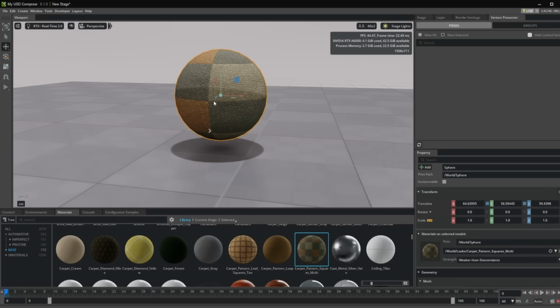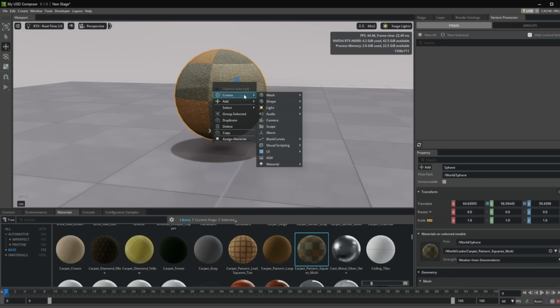But what if you like to create your very own material? And to create your material is this simple. If you right click, you can go over to where you have create, go over to material, and you can create any of this type of materials that you want. Maybe you like to create a standard surface material, MaterialX, USD preview surface material.